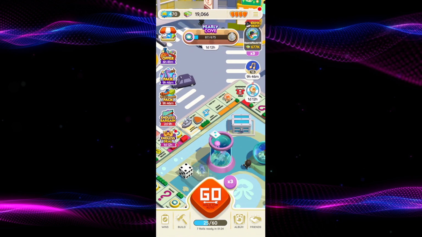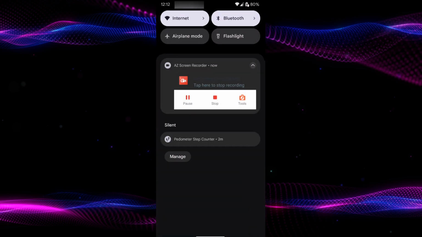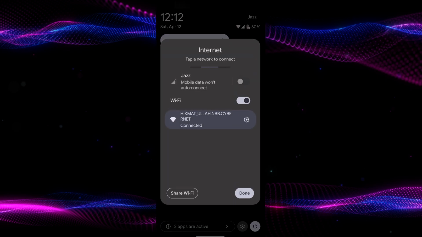This error message can pop up for several reasons, so here are some general steps to help you get back on track. First, check your internet connection. Sometimes, a weak or unstable connection causes the app to throw errors. Try switching between Wi-Fi and mobile data or restart your router if needed.